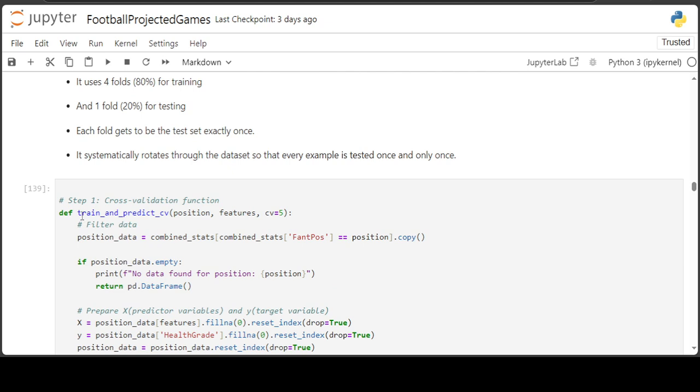So we call the function train_and_predict_CV. The parameters of this function will be like before, position and features, but we're going to add a CV equals 5. So we're saying cross-validation is going to have 5 folds. We're filtering the data right here to get the position, and then we're making a copy of the data.